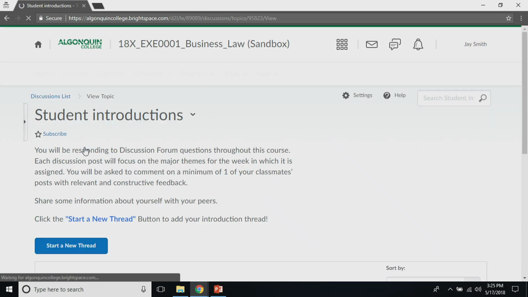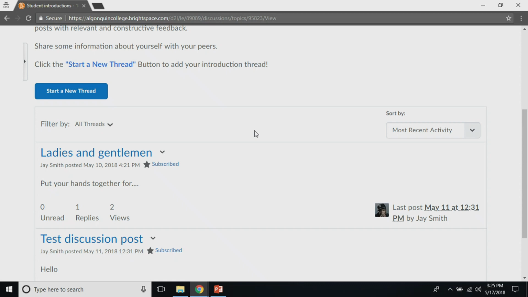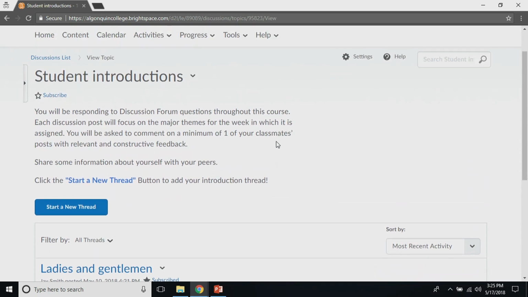So if I click on the student introductions topic, I can scroll down and see the 3rd level. The 3rd level are threads. So each of these student posts is a discussion thread. And this is where most of the discussion will take place. And this is where you can also reply to discussions as well. So I'll take you through how to start a discussion thread. It's pretty obvious because there is a big blue button, Start a New Thread.